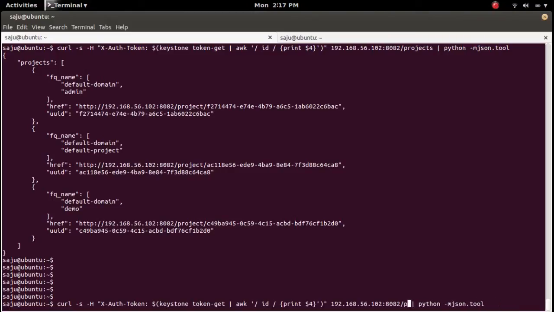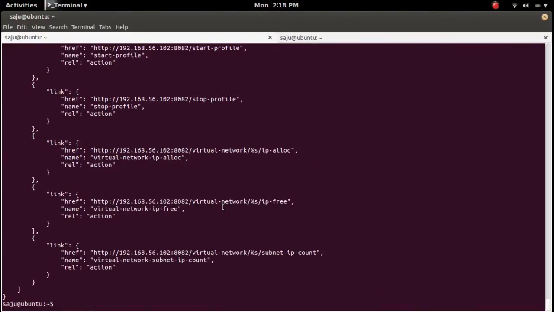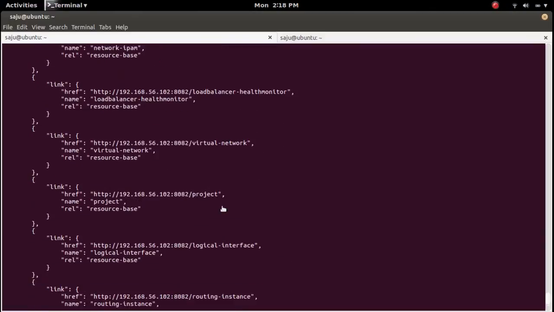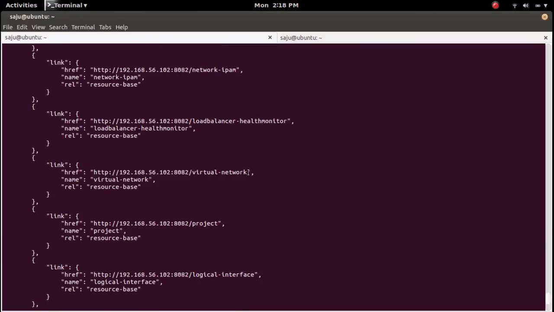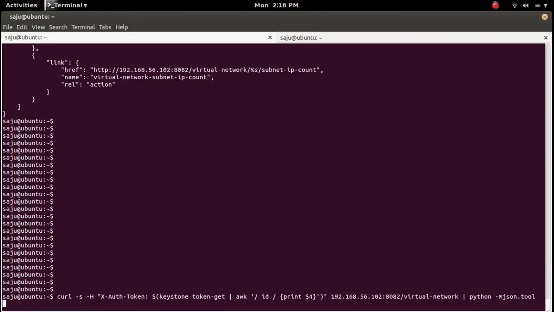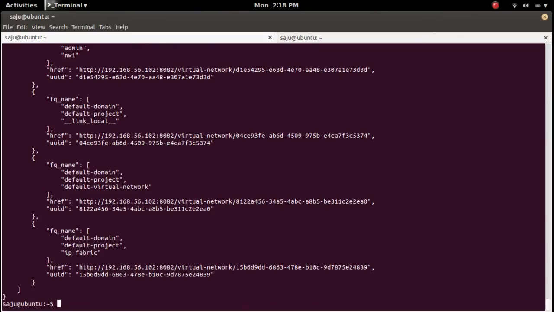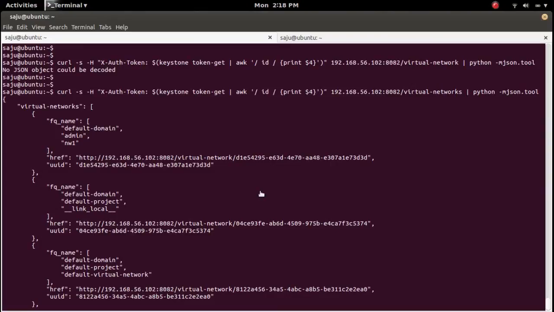So similarly here you can change, for example, if you remove that slash projects, you will get all the APIs. For example, let me copy this virtual networks. So if you make a get request to slash virtual-networks, you add the S, you will get all virtual networks. So these are the virtual networks.